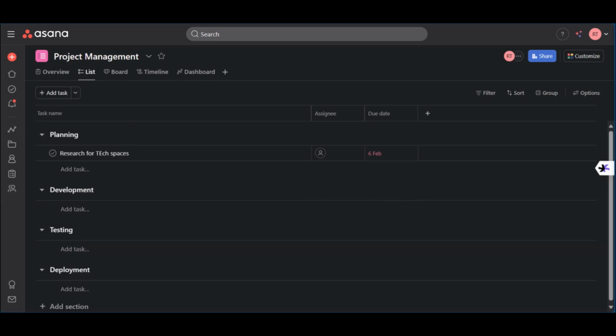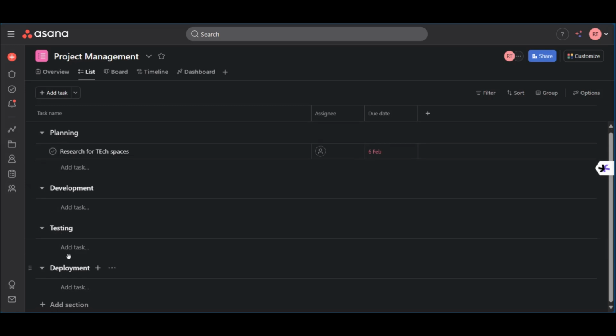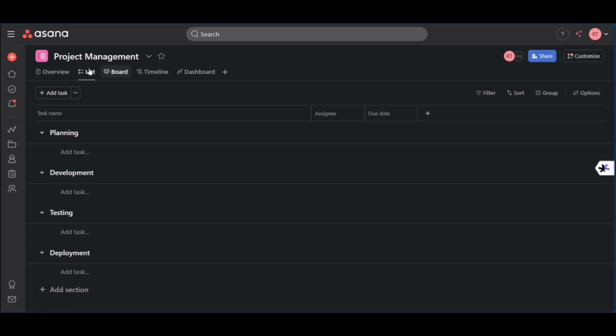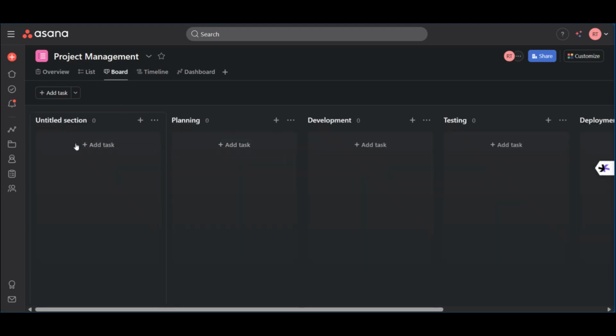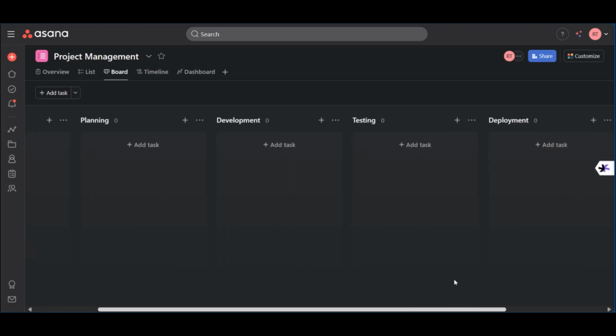Great, so we have another example, and this time it's a project management workflow, and you can see we've changed everything. We now have planning, development, testing, and deployment. Once again, if we go over to board, we're going to see the different sections here under planning, development, and testing, and also we have deployment.